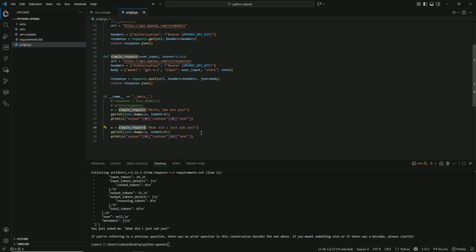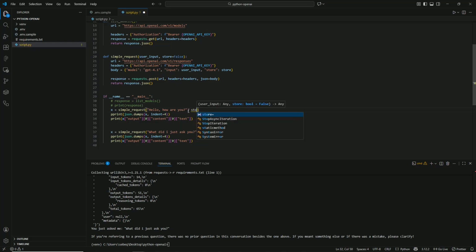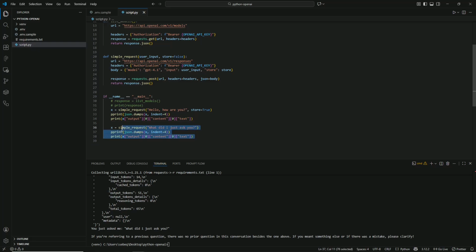Oh, but one more thing before we talk about the chat history, I would like to show how the store works. If we set the store to true, and then get the ID of our response, we can recover it.